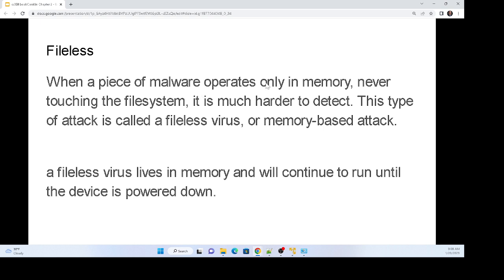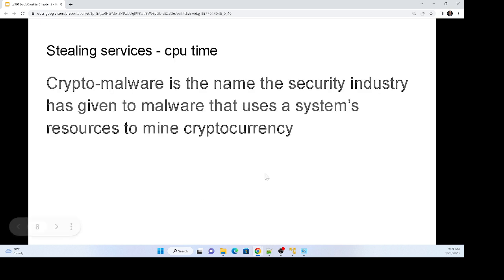What do you do about a memory-based program? Well, your only option is to shut down your computer and hope that when you start it up again, your scan catches the piece of code that gets it into memory. But suppose it comes into memory through some flaw in your network system. It never even touches your file system. Imagine trying to catch that kind of thing. So power down is your only antidote to the fileless virus.